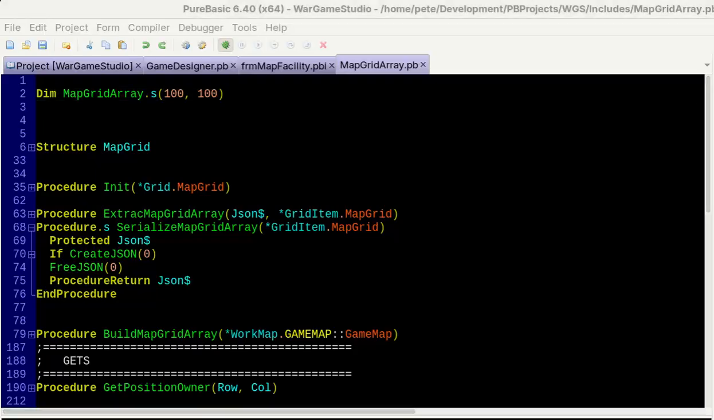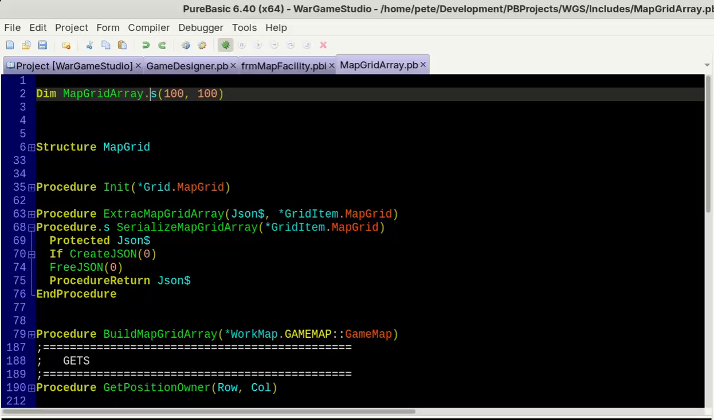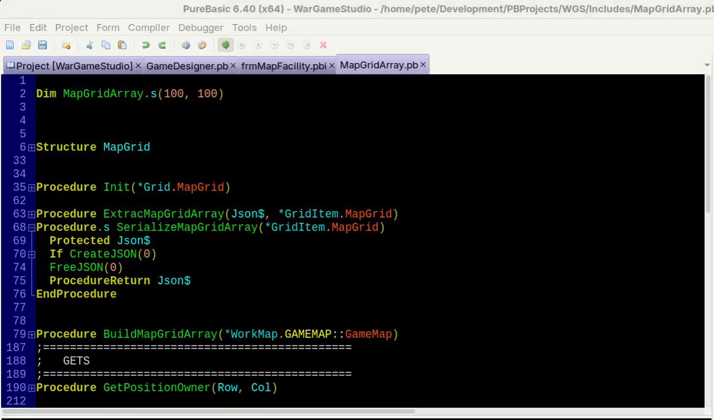I'm implementing this now in the game designer, which has taken quite a while because I'm modifying it crazily. But it's also going to be in the game player and in the server. The server really is where this is going to shine, and here too.